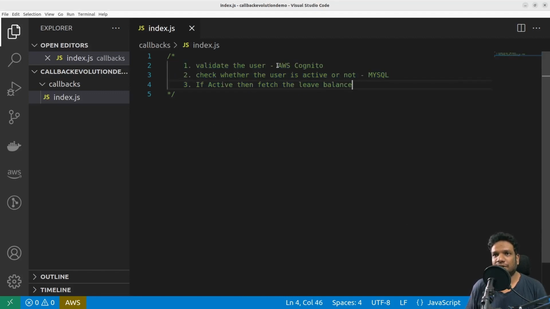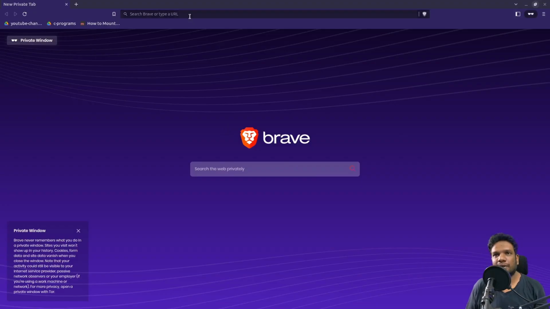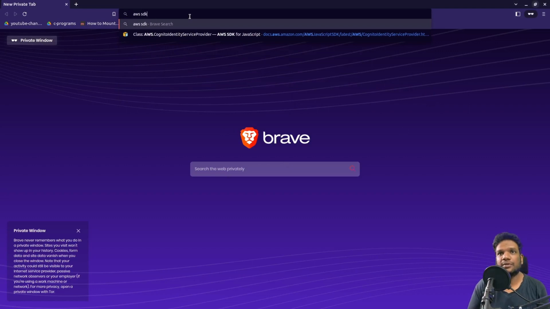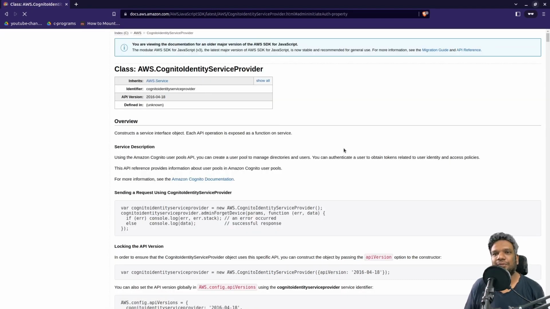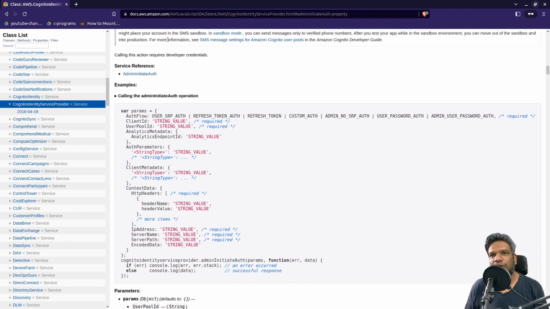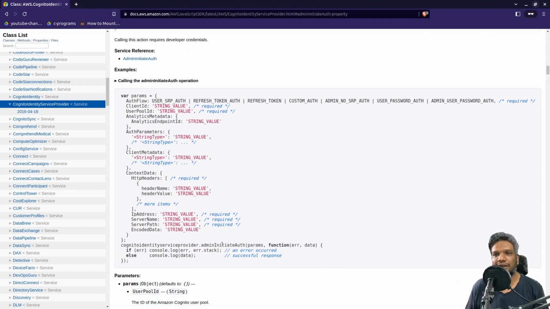First we need to know how to validate a user using AWS Cognito. I can quickly open my browser and start searching for AWS SDK for Cognito. I open my Brave browser. Directly we can go ahead and search AWS SDK Cognito, AWS SDK for JavaScript. It's already suggesting it because I previously opened that. So we directly go there, and if you go through this entire documentation, you will see how we can interact with the Cognito pool ID, how we can create the pool, and how we can create the users and authenticate, and all those things. Here we are only concerned with authentication, admin initiate auth.